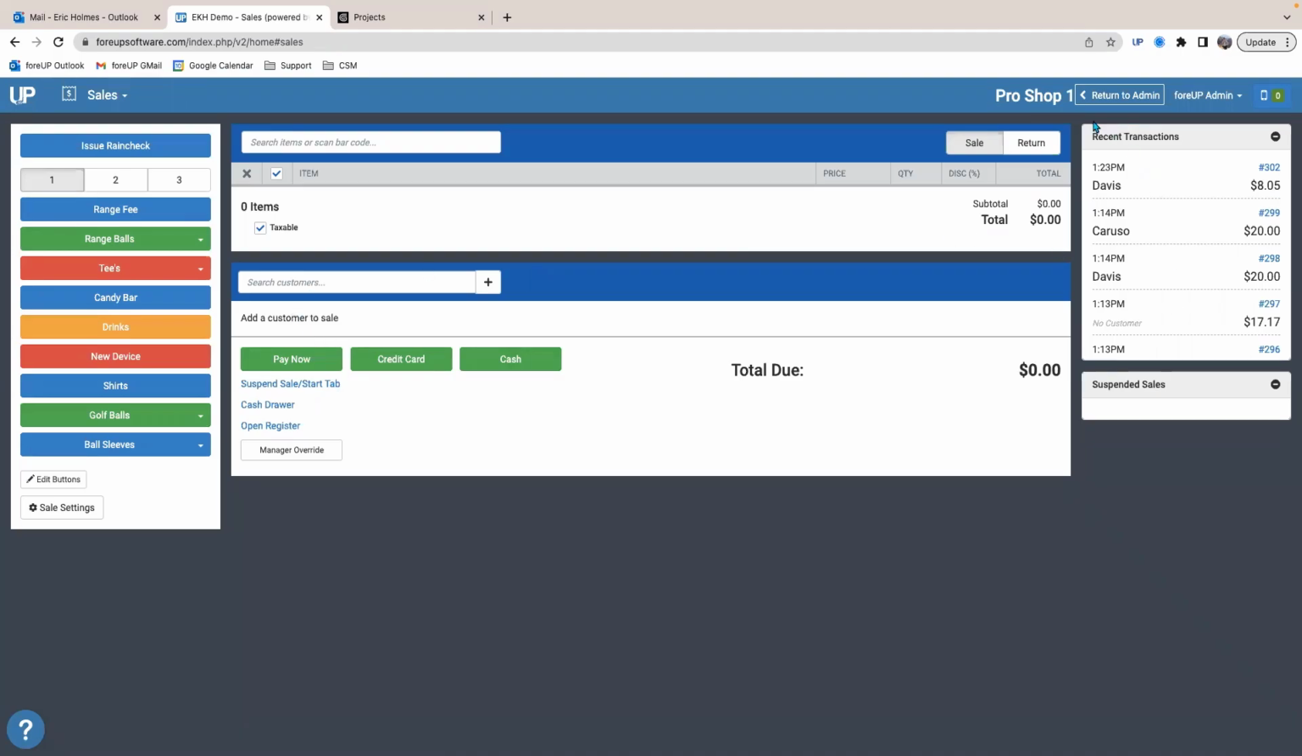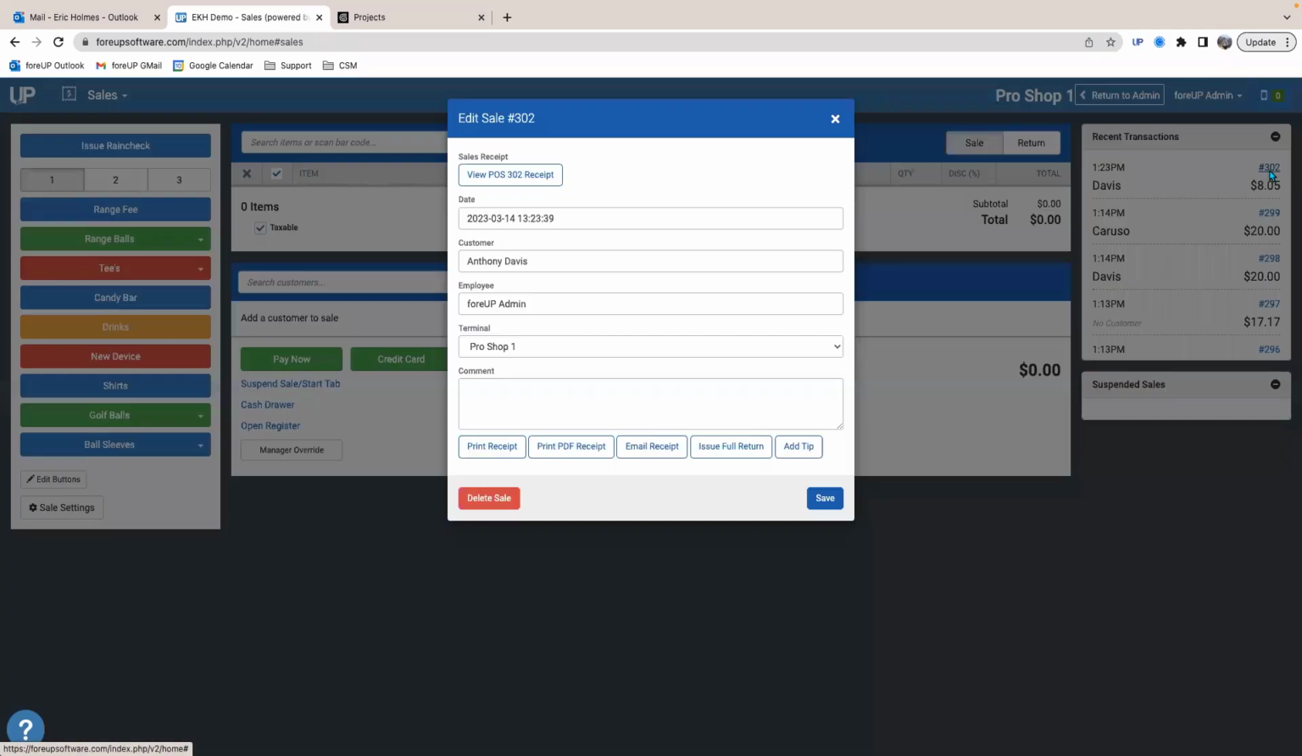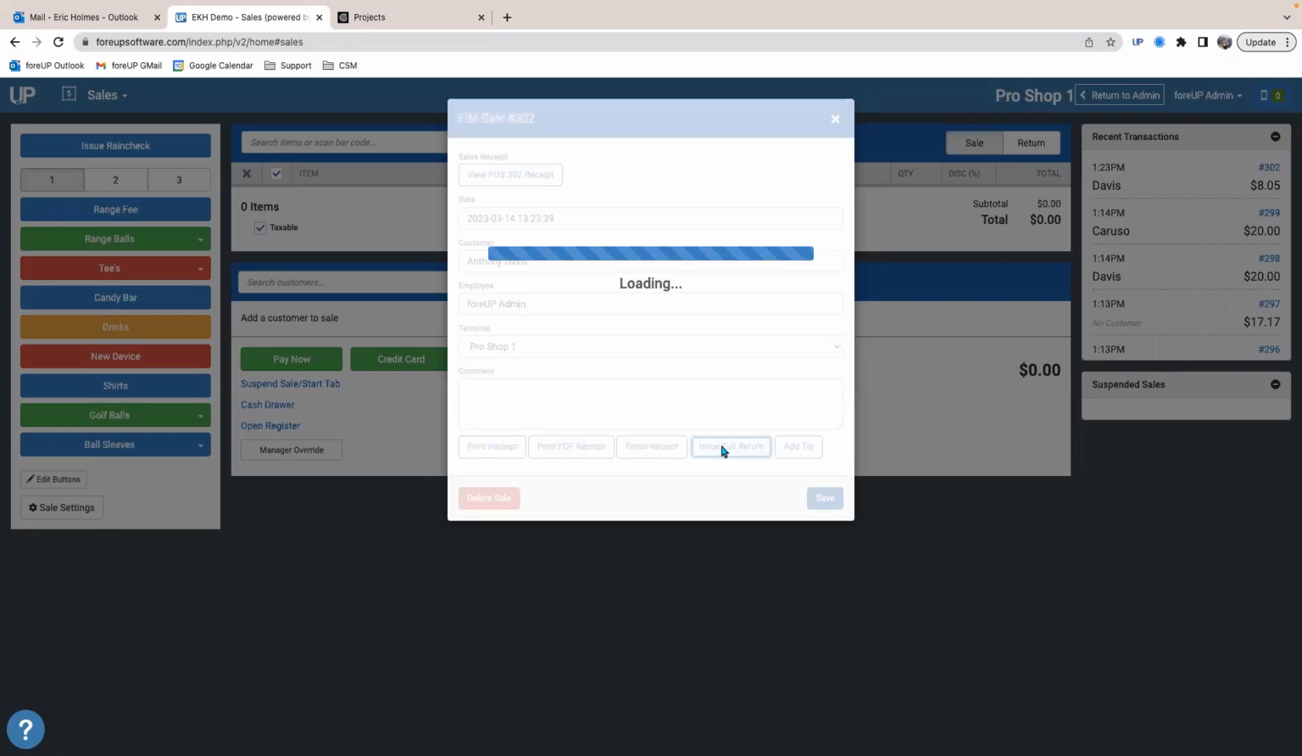On this right-hand side is going to list out all of your recent transactions. If something is no longer a recent transaction and you need to find it to refund it or to print off a receipt for somebody, I'll show us how to get there. But let's go through a return really quick. Let's say Anthony Davis didn't want to actually buy the logo tees that he just bought. We're able to just come in right here and click on his receipt number. We can then hit issue full return. This is a little deceiving because you're able to issue less than a full return, but you can also issue everything if you need to.